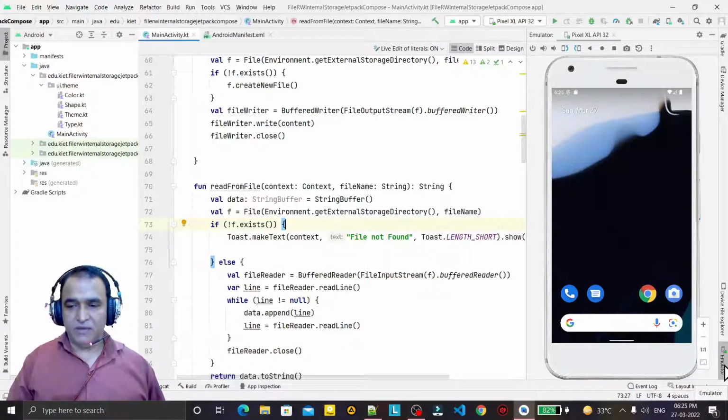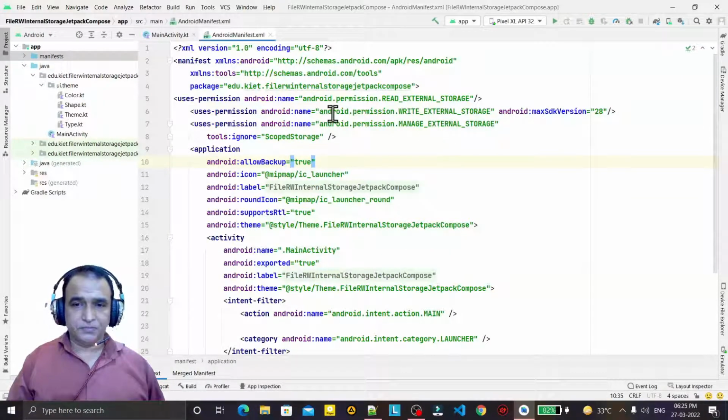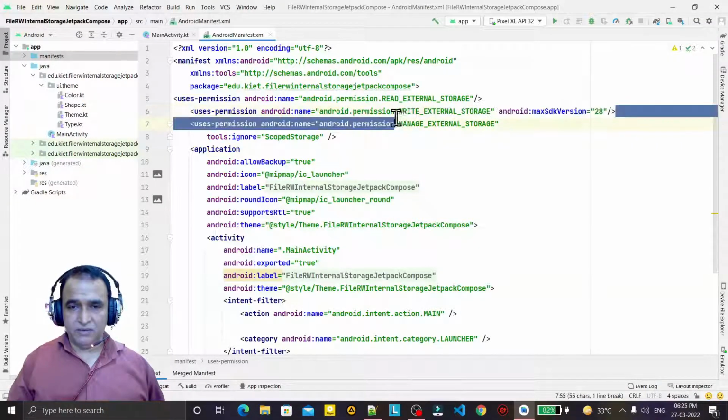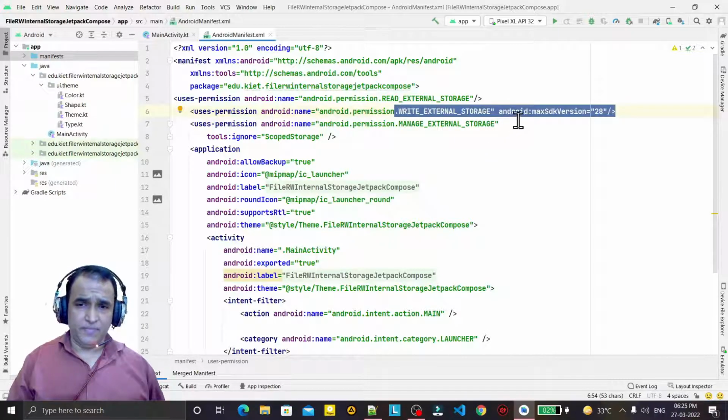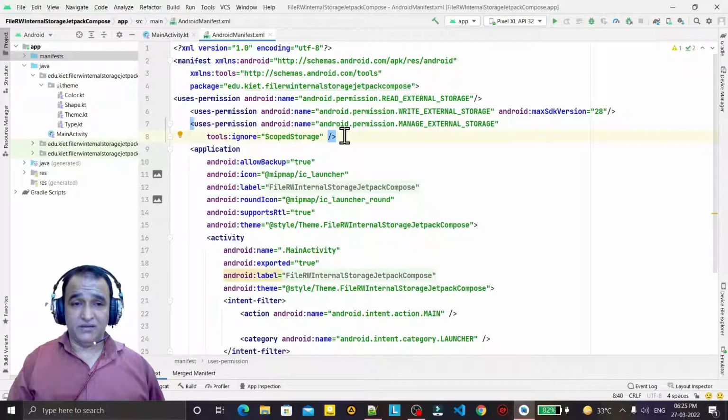For that we have to write some permissions in the manifest file also. You see this, I have already added the read external storage permission and the write external storage permission with a max SDK version of 28, because 28 means Android 10. So till Android 10 it will use the write external storage permission, but after that it will use the manage external storage permission. And here we have to write ignore scoped storage, which is the warning that we have to put here.